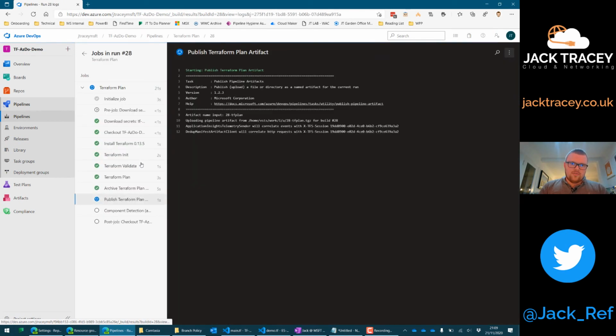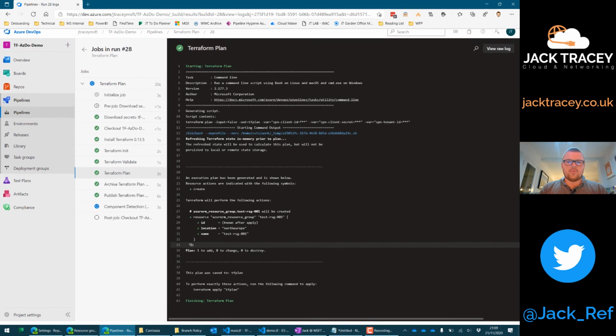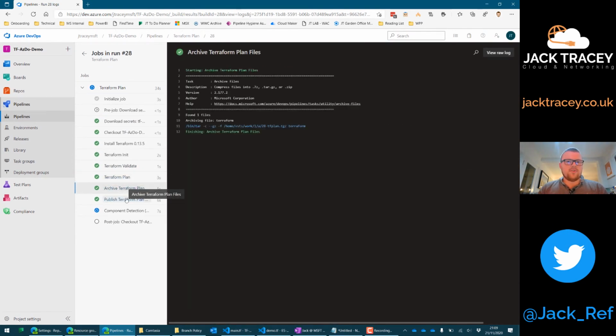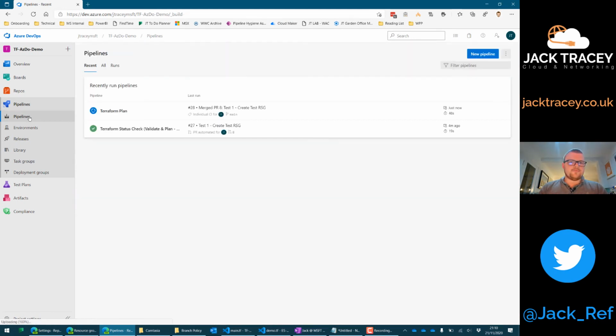So if we go into that Terraform plan, as we can see, it's already pretty much all the way through this. So it's done the same thing, downloading the secrets, installed Terraform, done the Terraform plan, and it's adding that same resource. It's done the archive, so creating a zip folder, and it's published that artifact to the pipelines so that it can be used in other jobs. So we'll wait for that to finish.